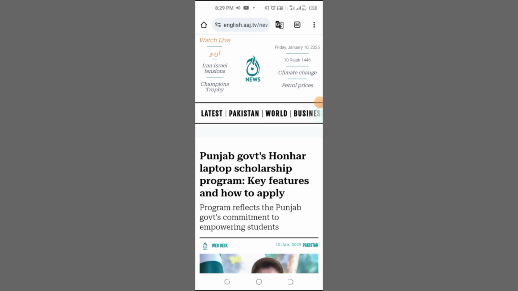Why this feature rocks. Google Chrome's Find in Page feature is a game changer for researchers, students, or anyone navigating through lengthy articles. It saves time, boosts productivity, and makes your browsing experience more efficient.